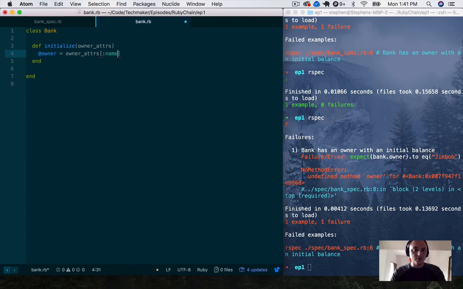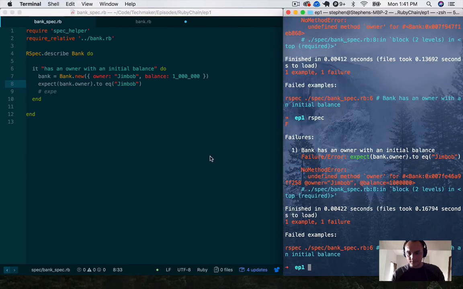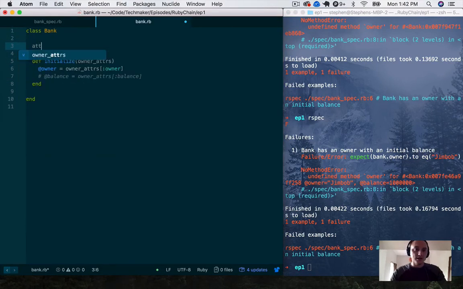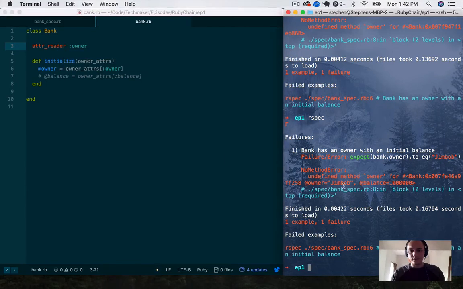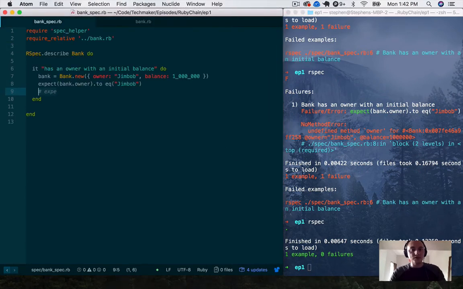Nope, that's wrong. And we said owner, not name. And @balance equals owner_params balance. Gosh, I'm getting ahead of myself over and over and over. Let's just make sure this passes. Undefined method owner. Okay, it doesn't, so I need attr_reader owner. Okay, and now we're going to set up the balance.